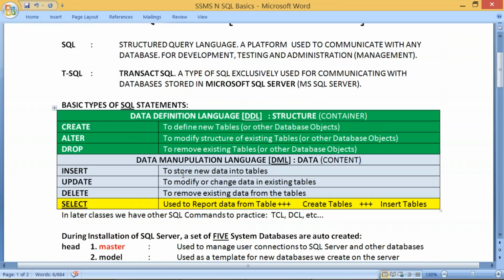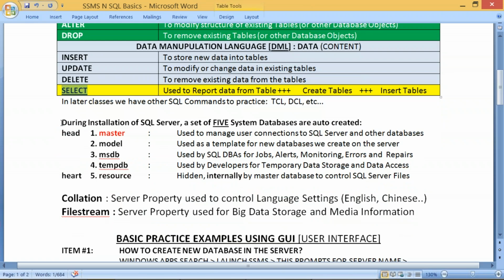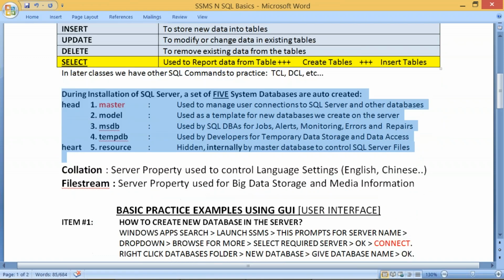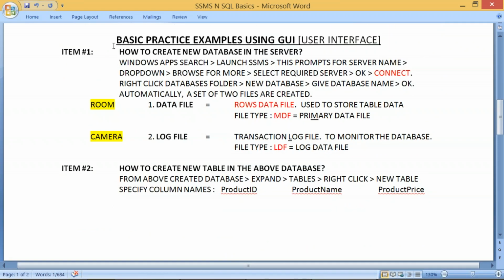Well, so you got SQL basics with DDL, structure, DML, data, content, and SELECT, reporting. During installation of SQL Server, 5 system databases are auto created, along with collation and FILESTREAM. Now let's see basic practice examples. Firstly, connecting from the tool to the server, which we have been waiting for.